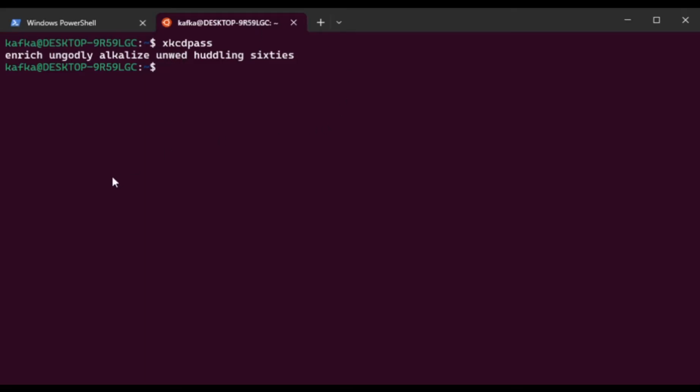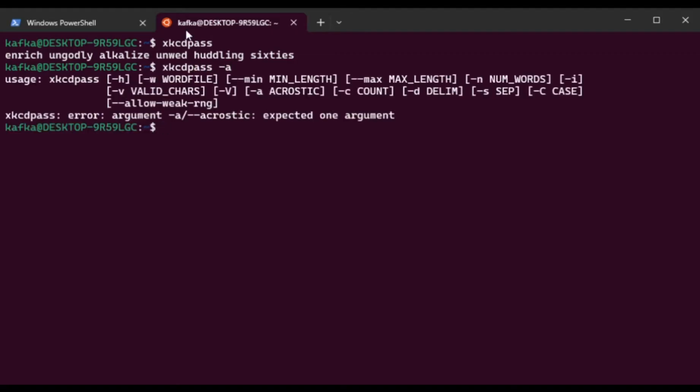Okay, what if the length is too big to remember? Let's choose an option. Let's type xkcdpass minus a for the help, like this. It shows the usage of xkcdpass.